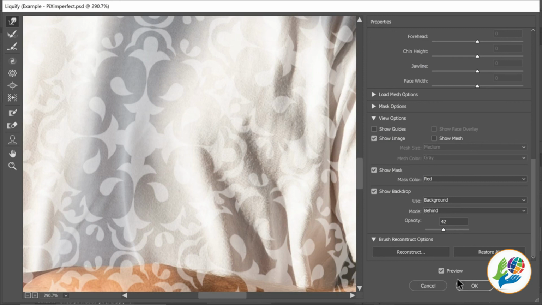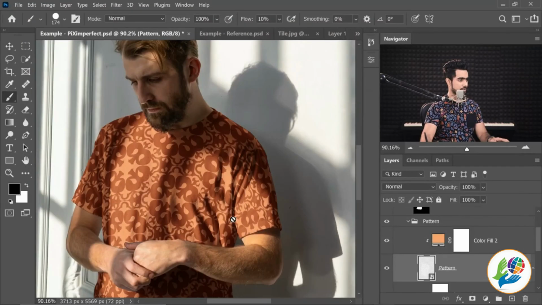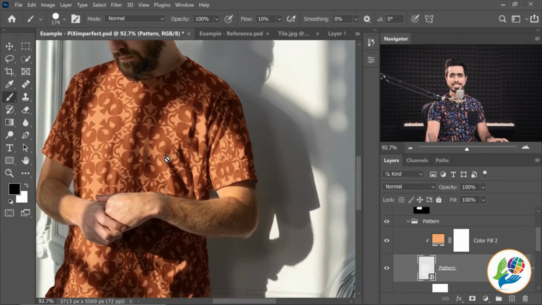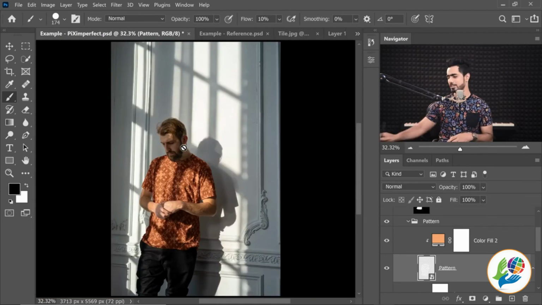I just adjust this small area. Once you're happy with it, hit OK. And have a look. We just adjusted it according to the folds of the dress. But once you zoom out, you really cannot tell. So that's why I didn't include that step. But now you know how to do that if you want to.